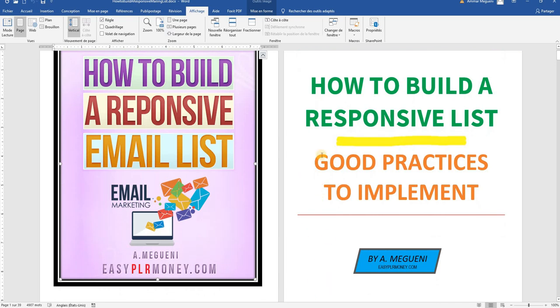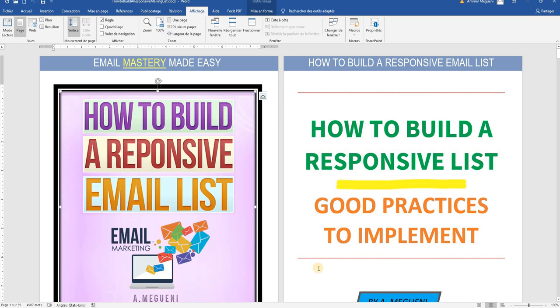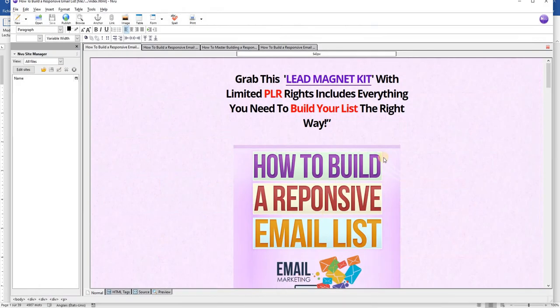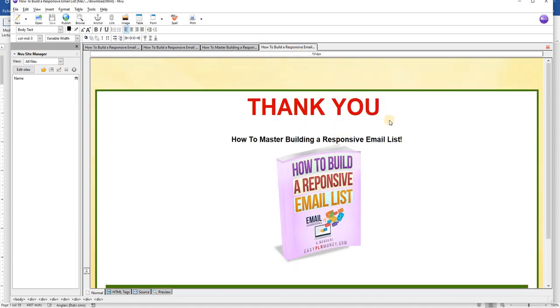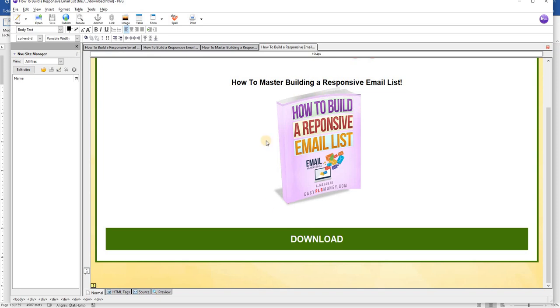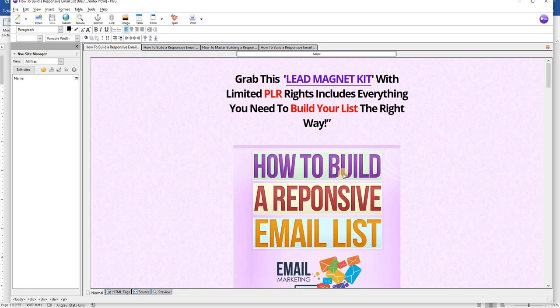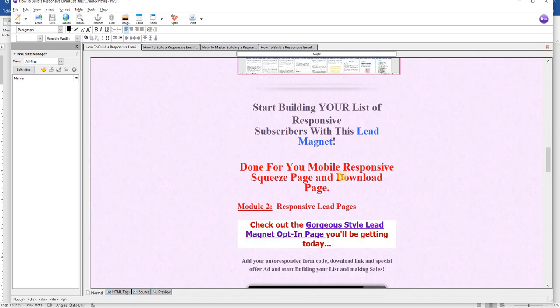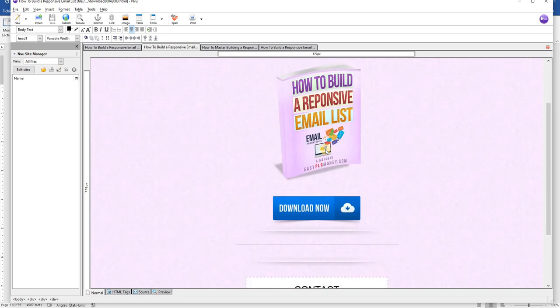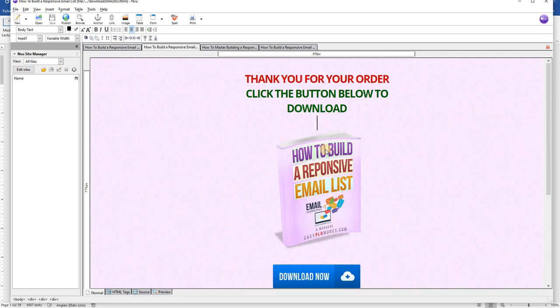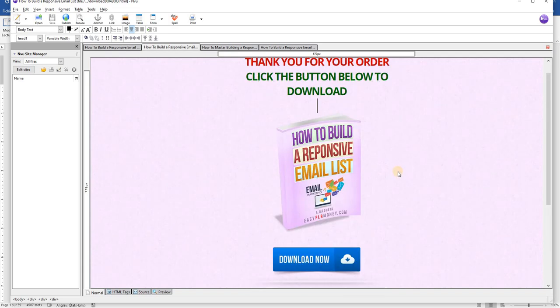Next thing is the squeeze page and thank you page that comes with this bundle. Let me show you on this HTML editor. So this is the squeeze page that comes with the ebook. It's also rebranded, and this is the thank you page where they can download the ebook. So this is also rebranded. So I improvised this sales letter. I know it's not very good, but it's just for this example, and also the download page. So if someone buys what I'm offering, they will be redirected to this page to download the ebook and the squeeze page.